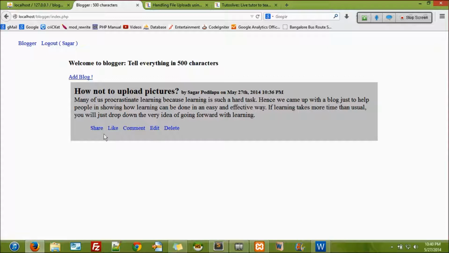And then at the bottom, share, like, comment, edit and delete, okay? So while registering, we'll be doing this. While he's registering, we see how a profile picture can be uploaded, saved, and all that stuff. Alright, so let's see. Now let's navigate to our folder here.